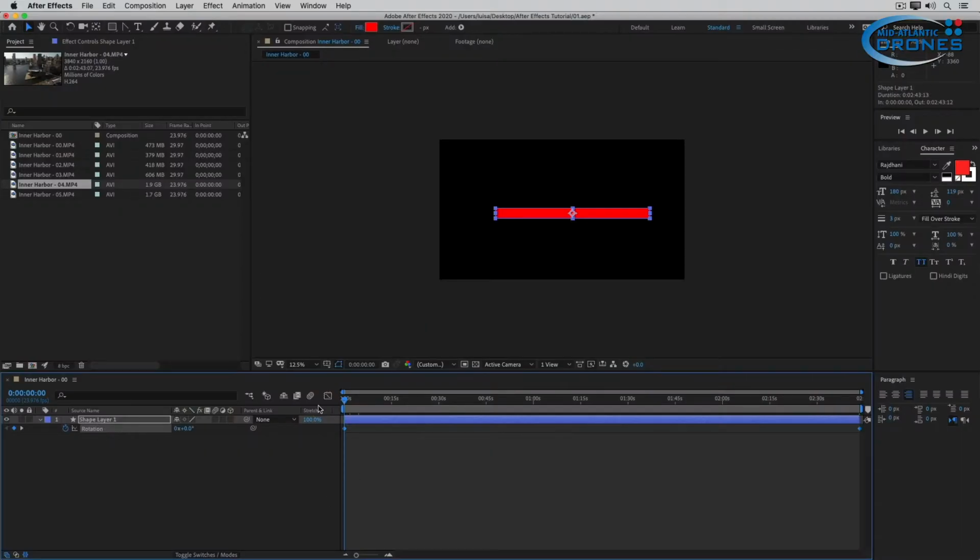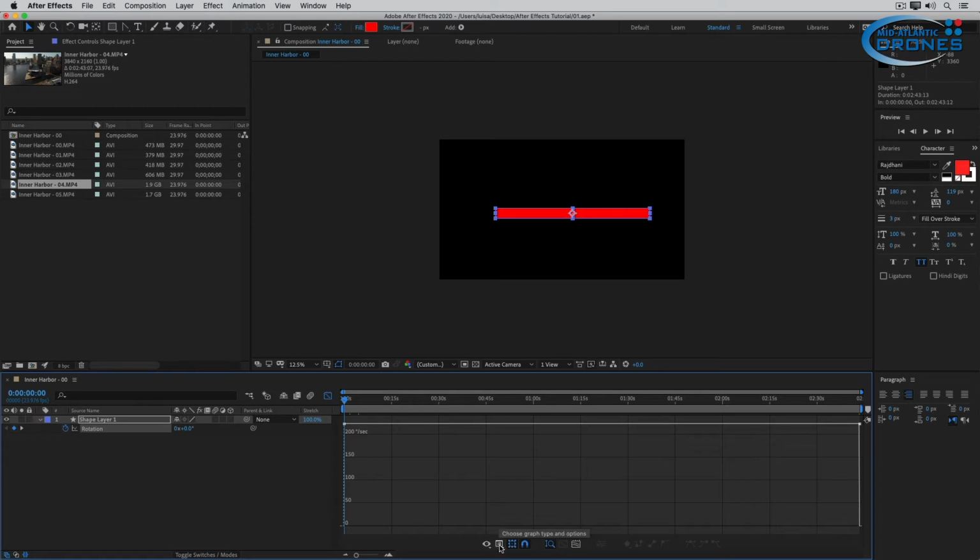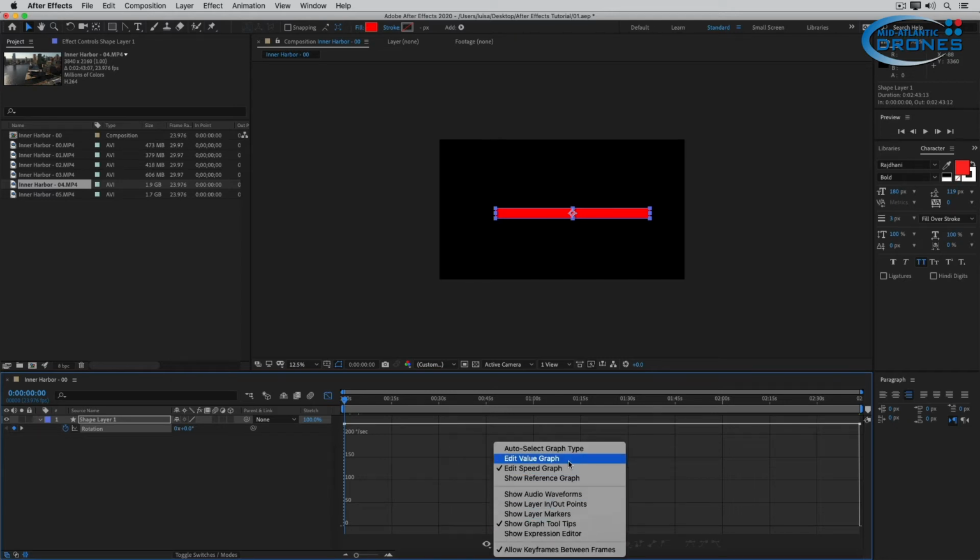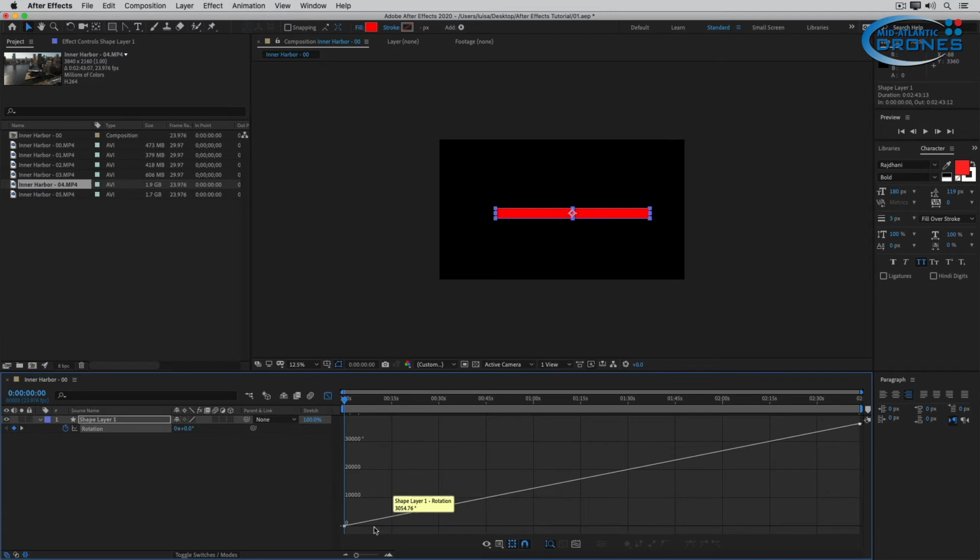I'm going to select them and I'm going to go to the graph editor. And now I don't want to see the speed graph because I know that it's constant. I want to see the value graph. And for that, I click on this icon to the right of the eyeball right here in the graph editor. And I'm going to click on Edit Value Graph. And of course, I see this line going from the first value to the second value.